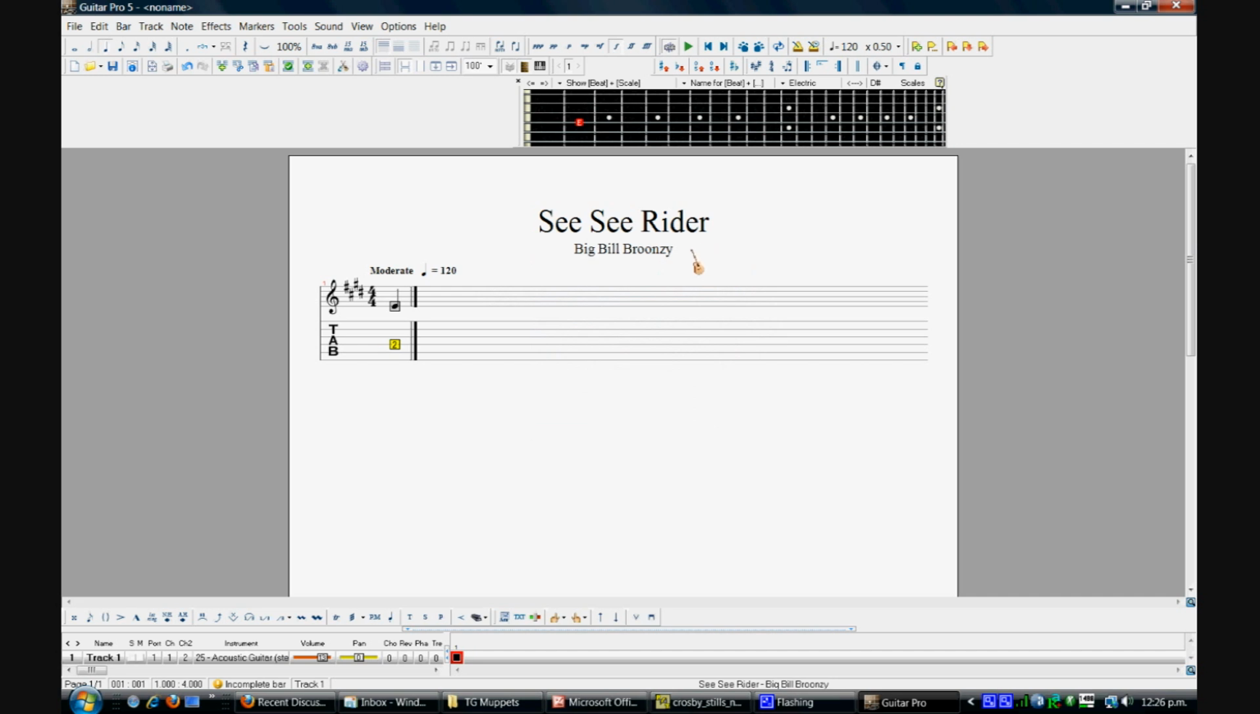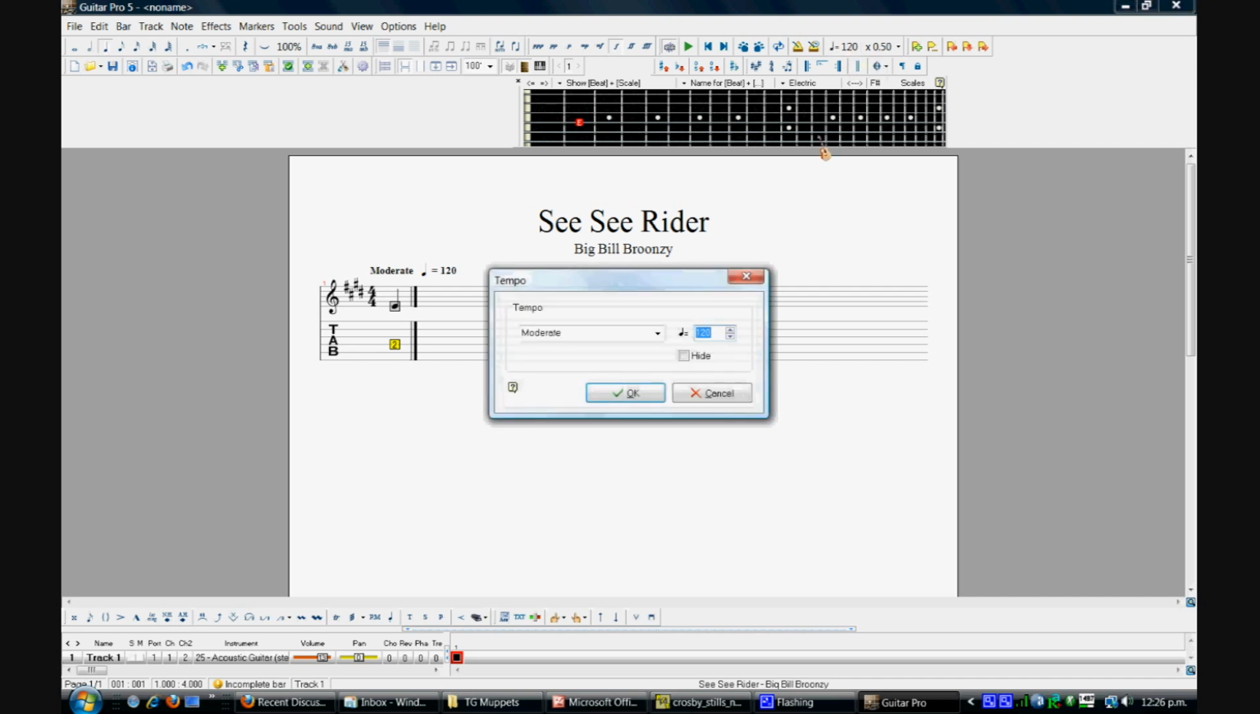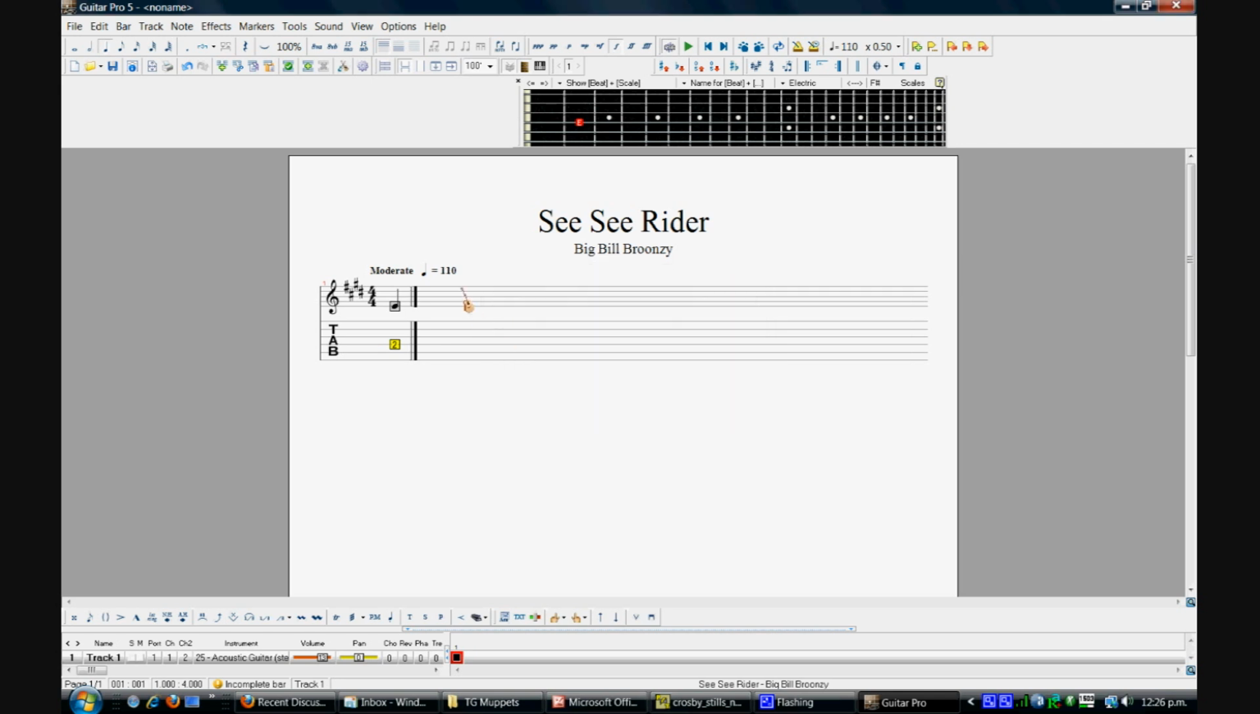Next thing I want is the tempo. The default tends to come up at 120. It's a little bit fast for the song, so click on that, and there you have the arrows to change it, and I'll bring it back down to 110 for this. Okay, so that has now changed to 110.